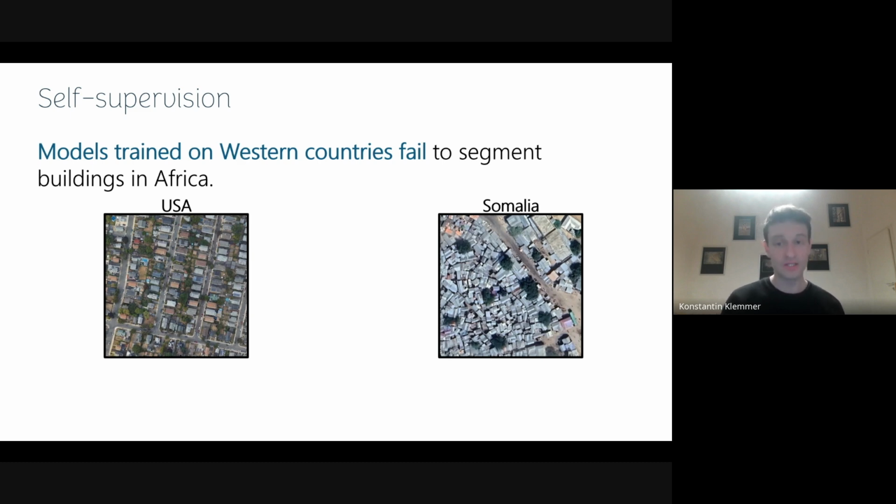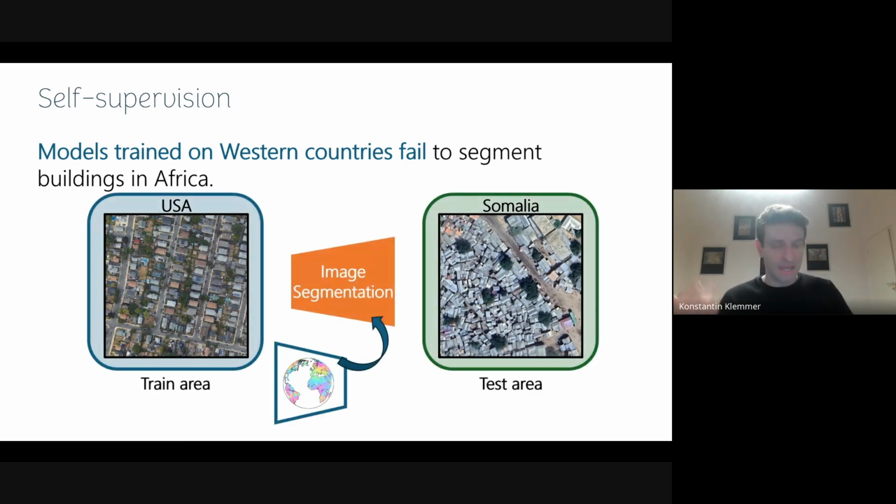Now, the intuition here is that SatCLIP has seen both of these areas, both Somalia and the US, even if it was without labels. It can help building segmentation models translate from one area to the other by accessing images in the training data that are most similar to this test area. And this application is something we actually did at Microsoft. So I can't share too many results about this, but this actually helped improve an internal model we had at Microsoft.